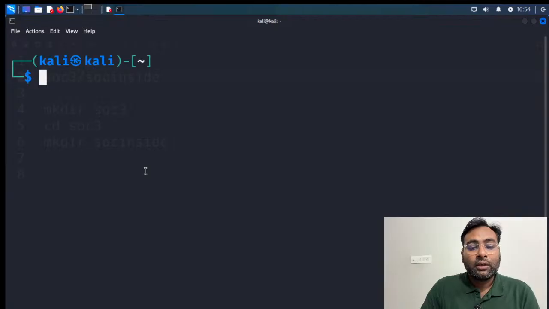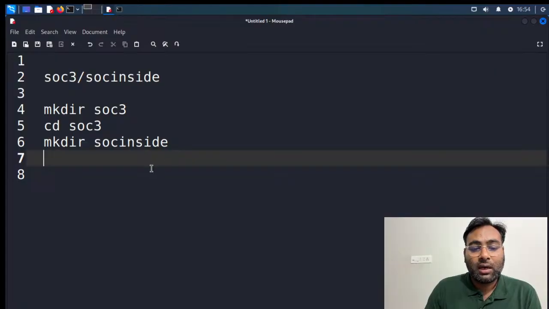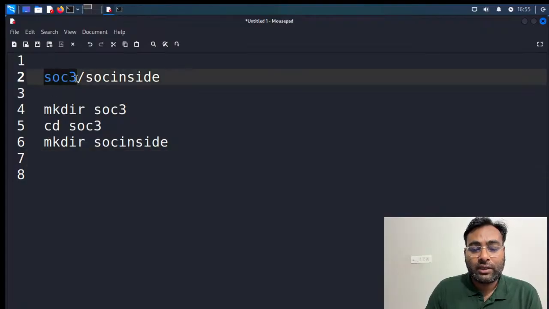Okay. Now I want to hear from you what will be the solution for this. I want to create a directory which is SOC3, and this directory is not available, and I want to create SOC inside it. So both of these are not available, but I want to create both together. So in that case what will be the solution?